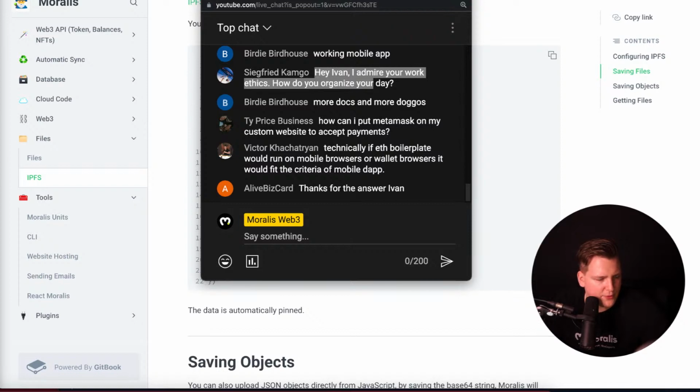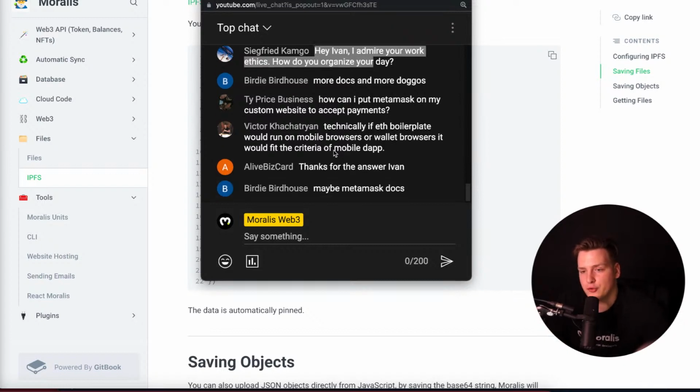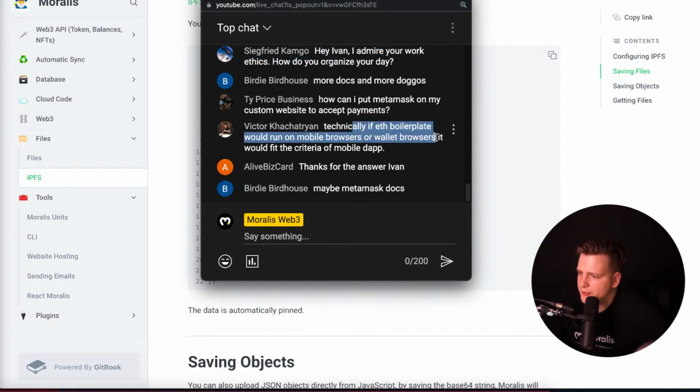So, Kwasado, maybe it's time for you to do that React Native app. Exactly. It's time. Because we extend, and because this seems to be a difficult challenge, we can allow previous winners to win again. Normally we don't allow someone to win two times in a row, but we want to see some React Native action. So if you have won before, you can win again because we want to see some nice React Native. Technically, if Boilerplate would run on mobile browsers or wallet browsers, it would fit. No, it doesn't fit. It needs to be a compiled app, a React Native app that you make an iOS app out of.